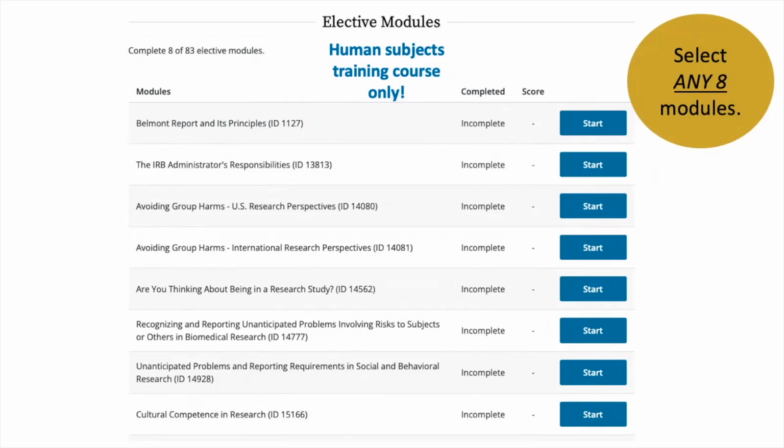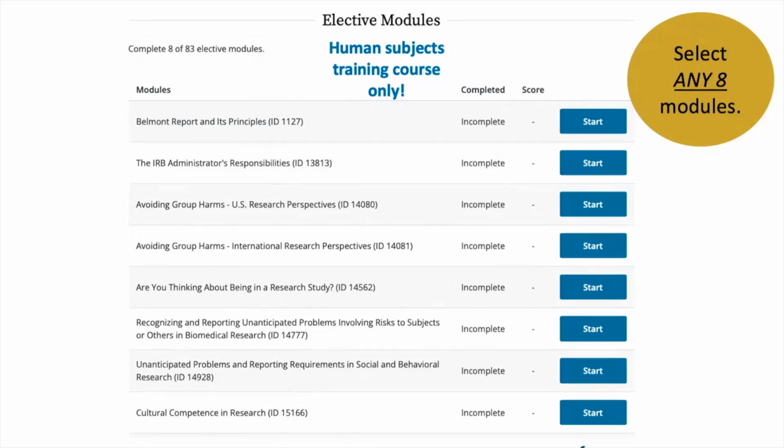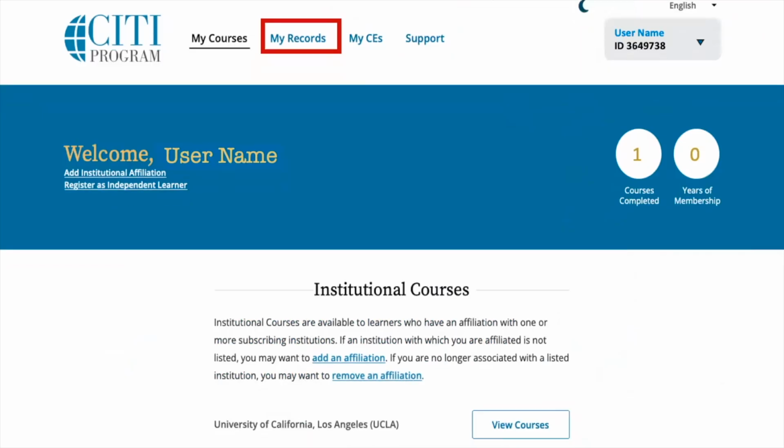For example, if you plan to engage in research involving children or another potentially vulnerable population, you should complete a module on that topic. For everyone else completing GCP training only, you will see the training added to your institutional courses on your home page. After you complete all 8 of your selected modules and their accompanying quizzes, or complete your GCP training, you will be able to access your course certificate under the Records tab on your homepage.